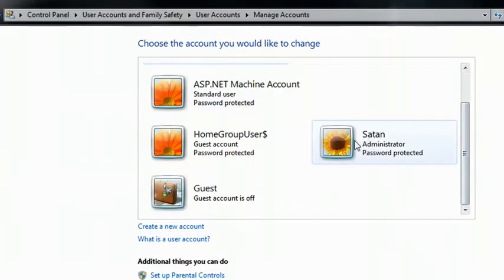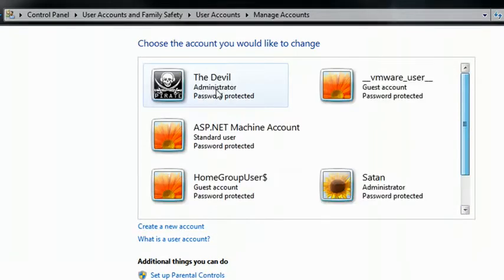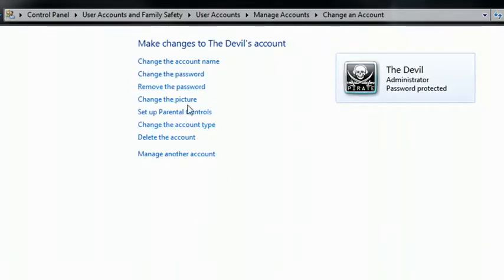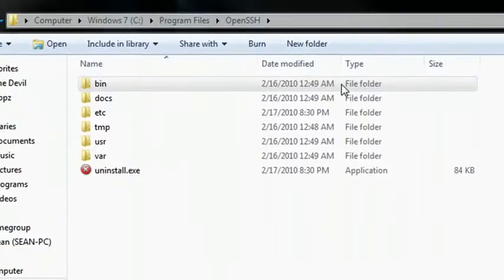So what I did was I created a new user called Satan, and you can just create a new user, or edit a user if you want to add a password. Just make sure you have a user account that's one word and has a password for it. And once you've done that, you can go ahead and exit out of that.